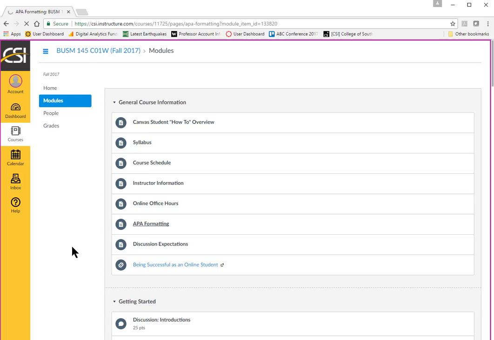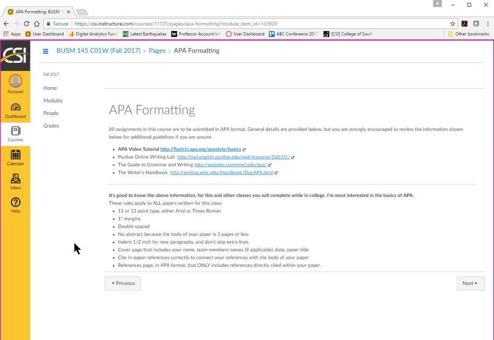APA formatting is how everything is written for this class. If this is a new format to you, there's video, there's text, there's examples. So there's lots of support information so that you can write using that format. If you still are uncomfortable using that format, you can go to the library, to the tutoring center, and they will help you put your information into that format. General information regarding APA formatting is here.